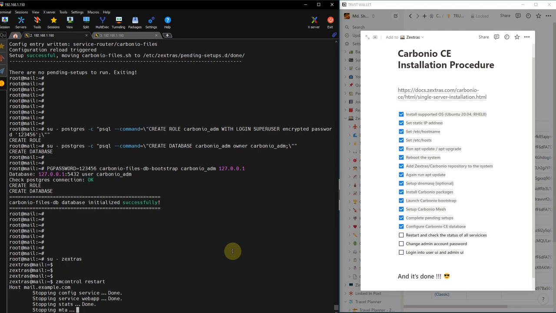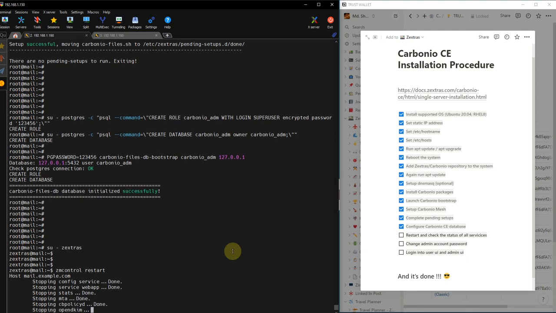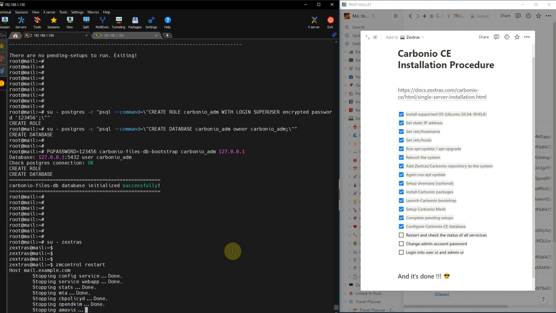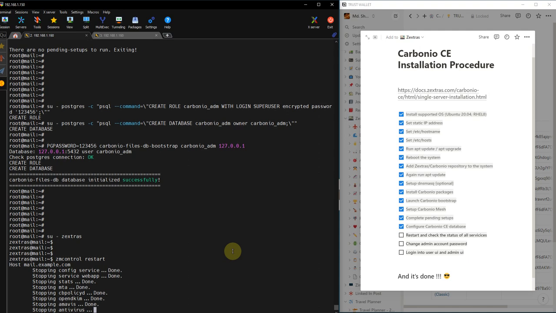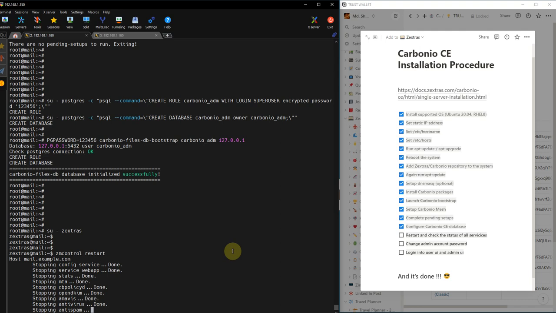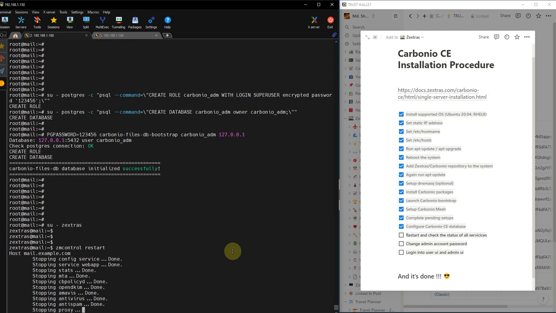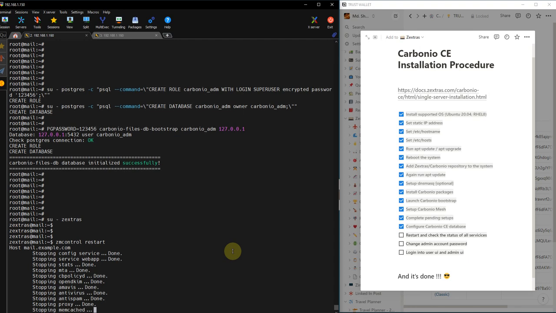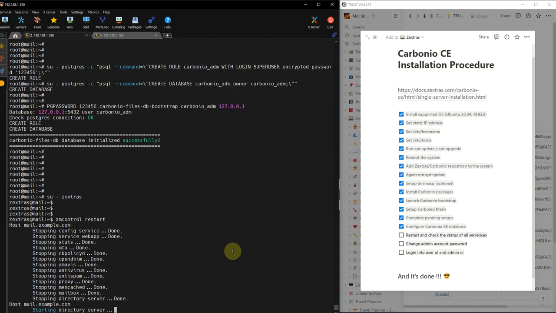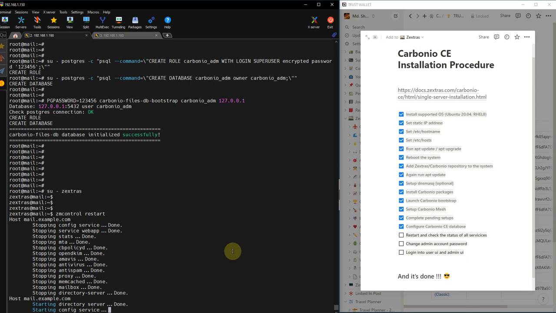Now keep this in mind. When the system is ready, there is an admin user named zextras@example.com, but its password is not set. So to enter the web UI or the admin UI of Zextras, we need to set the password before entering its user interface. So keep it in mind. After restarting the services, we are going to set the password for that admin user.